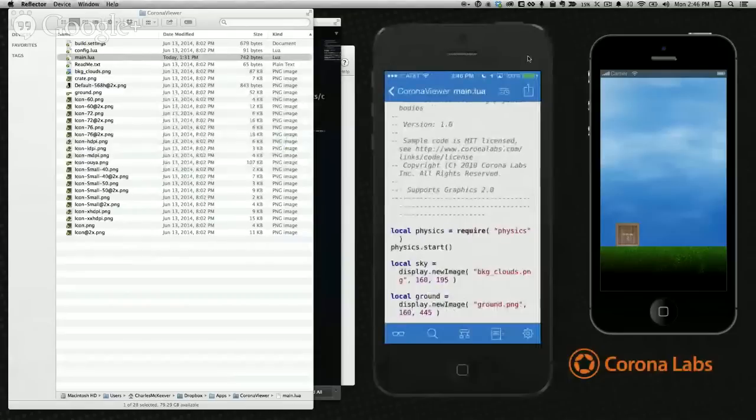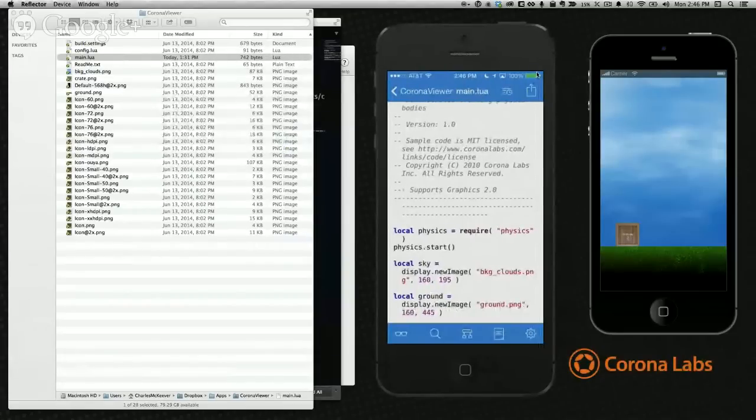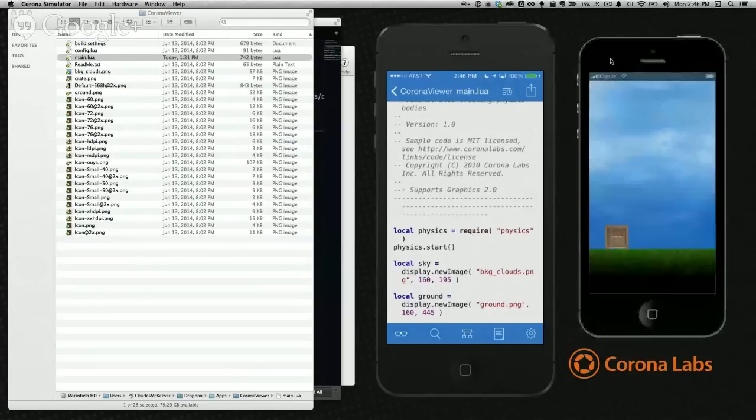Right. All right, so what I've got here is CoronaViewer over here on the simulator, and I've got the project open here in my Finder, and it's probably hard to see on the video, but down here this CoronaViewer is actually in my Dropbox folder. There's an apps folder, and then there's a CoronaViewer folder, and all that automatically gets created for you. All you have to do is build the CoronaViewer, and then when you run it on your device, you load it up on your device like you normally would.